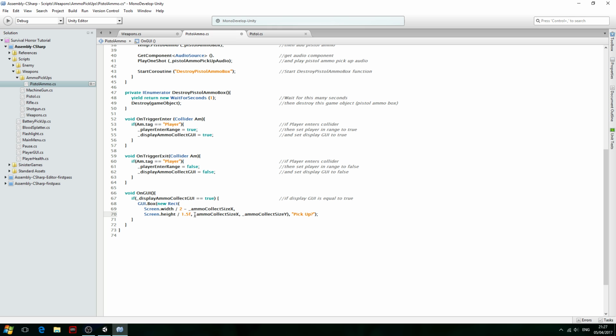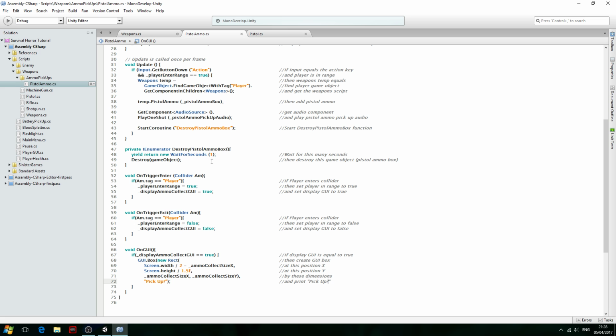And we'll break this up for commenting, and we'll comment it up. So here we'll say if display GUI is equal to true, then create GUI box at this position X, next line at this position Y, next line by these dimensions, and finally the last line we'll say and print, and I'll just put what I've said in the little message there, "Pick up?". So let's save that off.